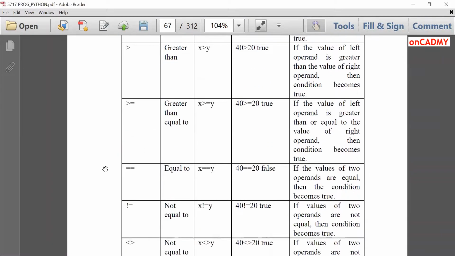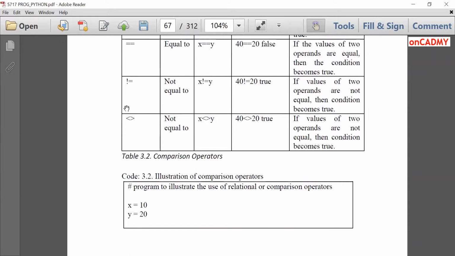Next is not equal to. It will check whether both numbers are not equal. So it will return true because 40 is not equal to 20. Not equal to can be compared with this operator also. You can see the symbol. 40 not equal to 20, it will again return the value true.